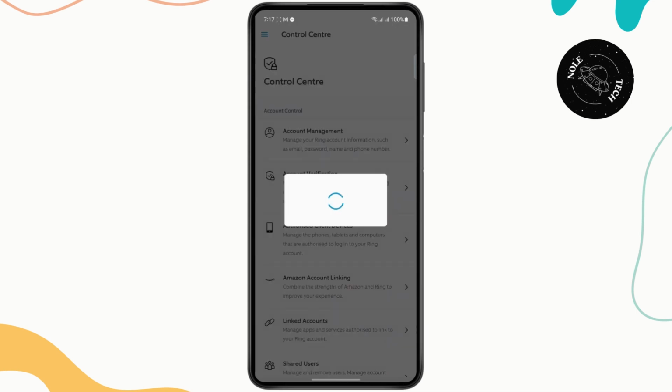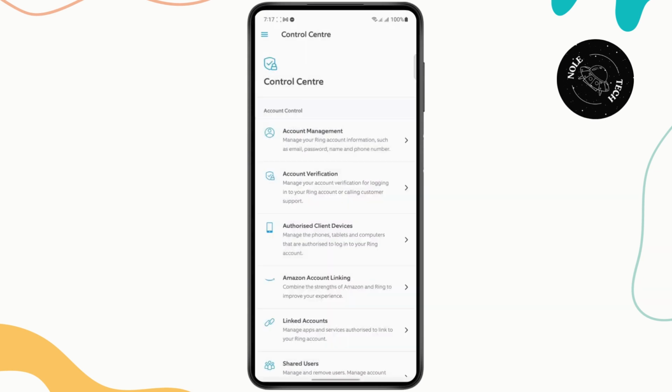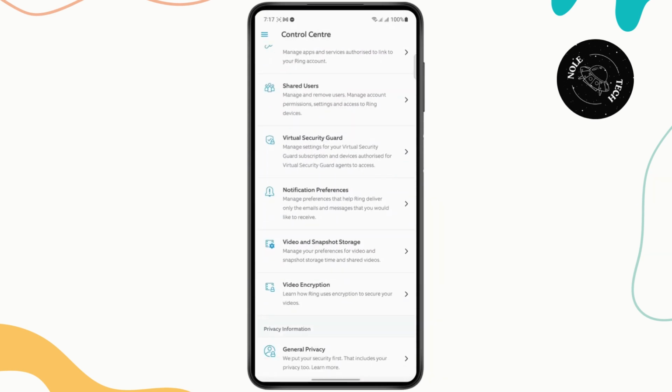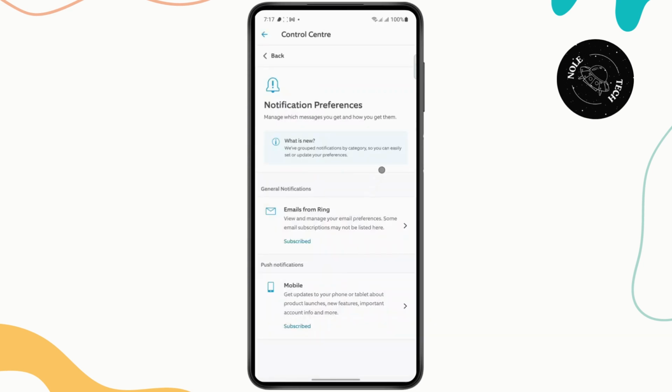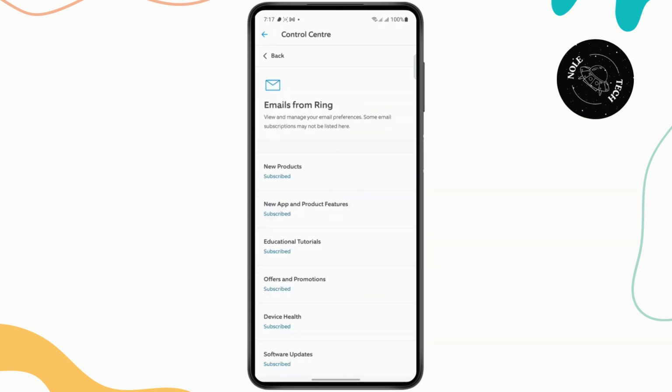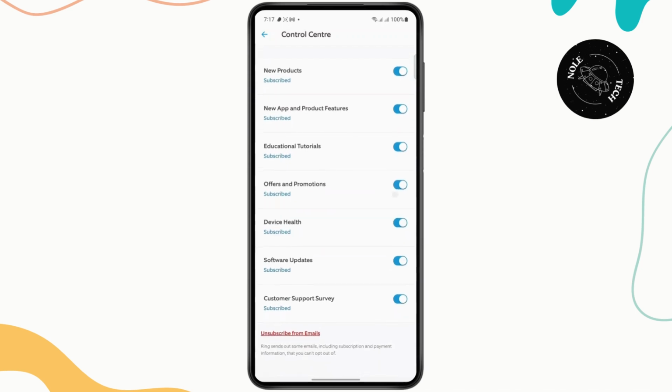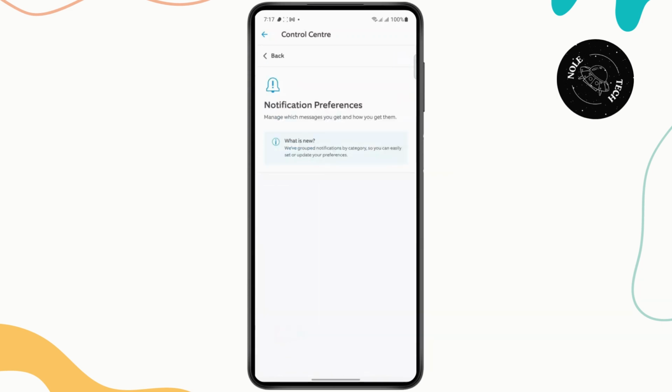And once your control center is open, you can just go ahead and scroll down until you find the notification preference settings. Just tap on it. And once you do that, you'll find these two options. The first one is the general notification where you get emails from Ring. And here you'll get a notification about new products and all of this stuff.